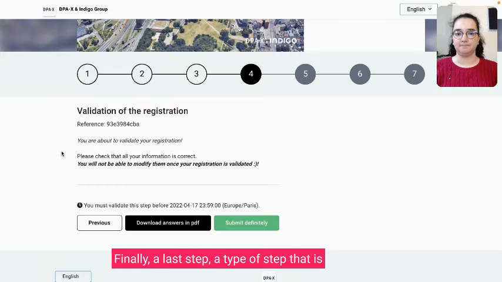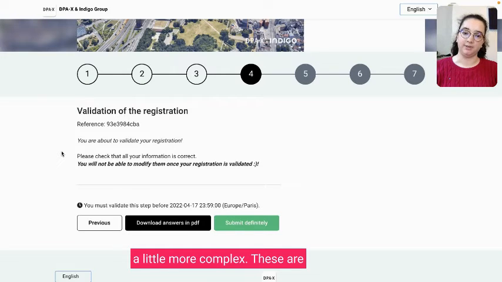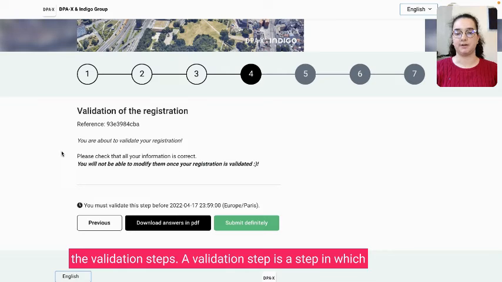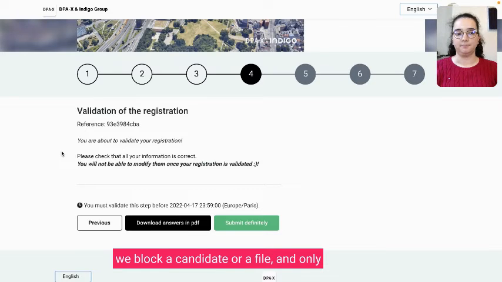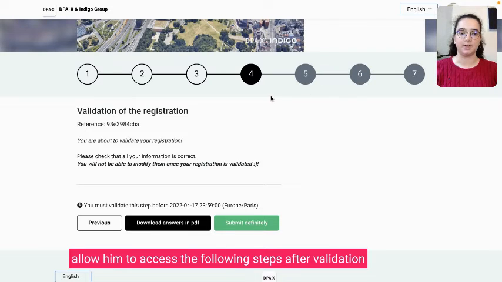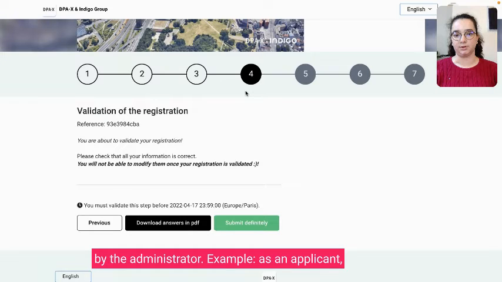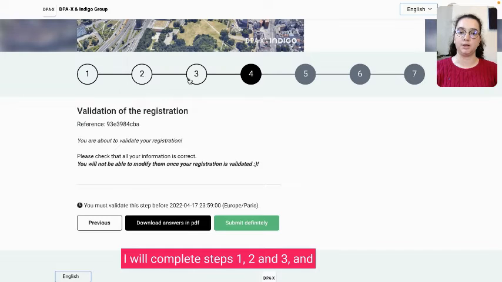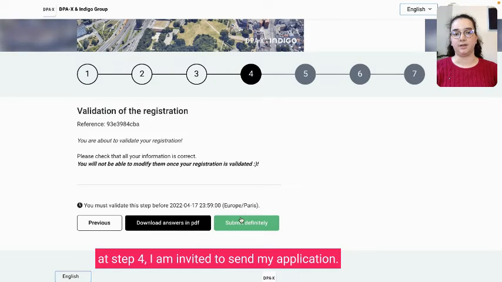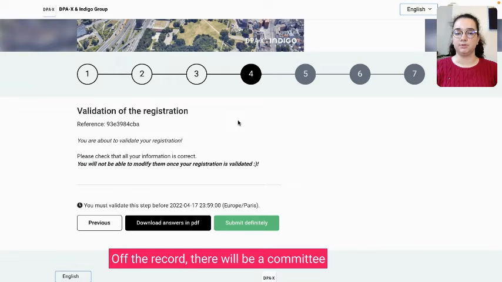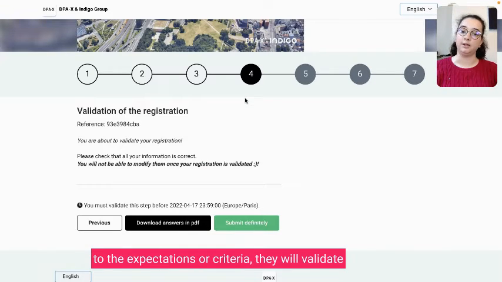These are the validation steps. They only allow the user to access the following steps after validation by the administrator. Example, as an applicant, I will complete steps 1, 2, and 3, and at step 4, I am invited to send my application. Then there will be a committee that will look at my file and check it against the expectation criteria. They will validate my file and allow me to move on to steps 5, 6, and 7.